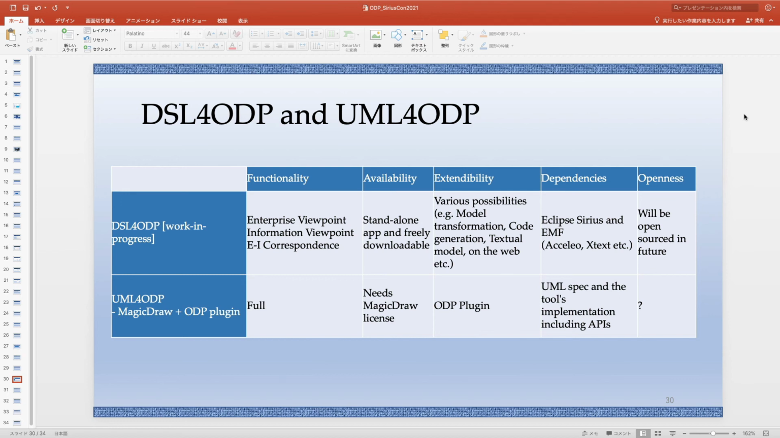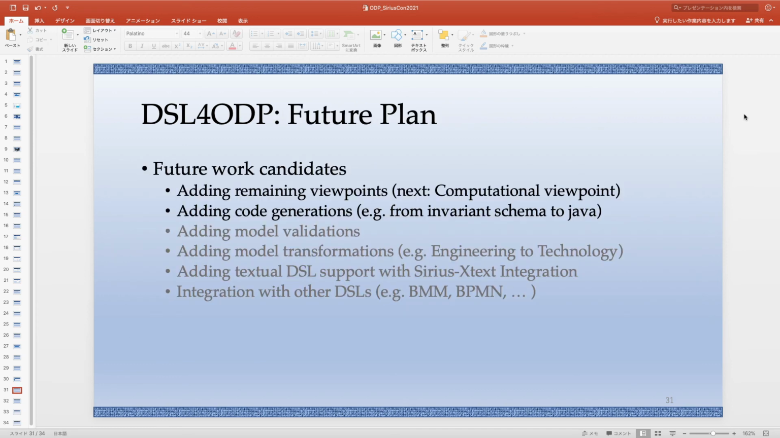And for UML4ODP, it's just the ODP plugin. And the dependencies are Eclipse Sirius and EMF, probably in future Acceleo and Xtext. And UML4ODP depends on UML spec and the tools implementations, including API. The openness, I'm planning to open source this DSL4ODP in future. Okay, that's the difference.